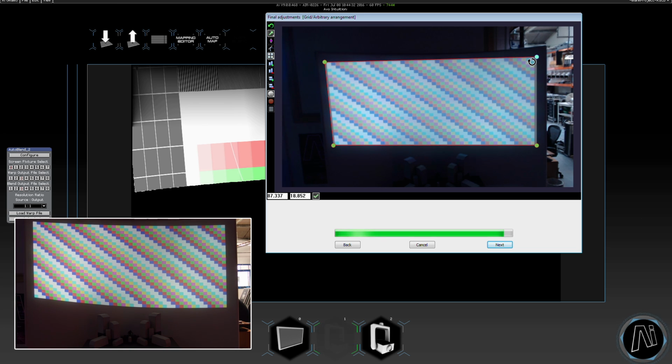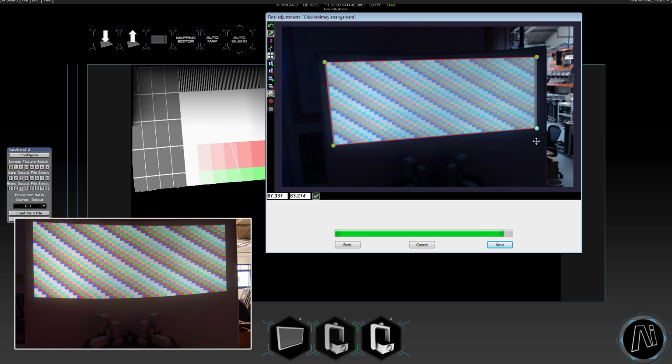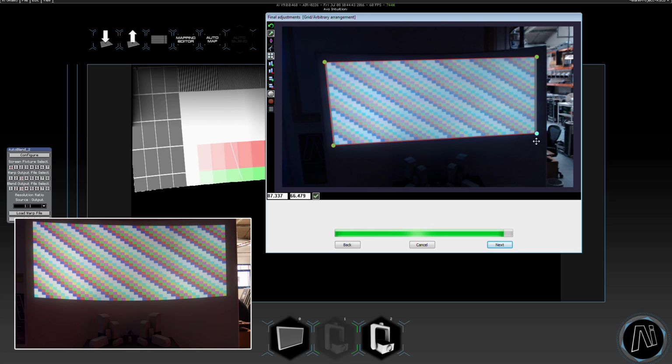Maybe up a little bit there. That's looking pretty good to me. And then maybe I'll bring that bottom right corner in a bit, because I can see that one's a little bit out as well. We'll just bring that up to maybe there. Now we've got a bit of a curve on the top and the bottom there, and that's because of the curved nature of the screen.